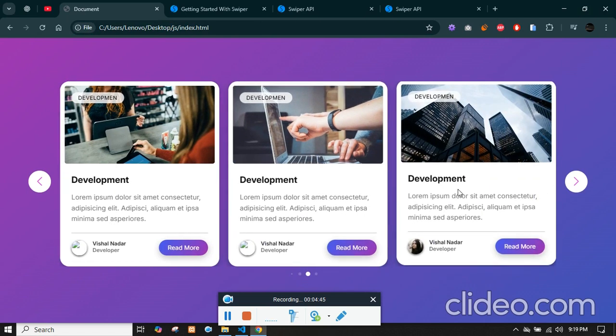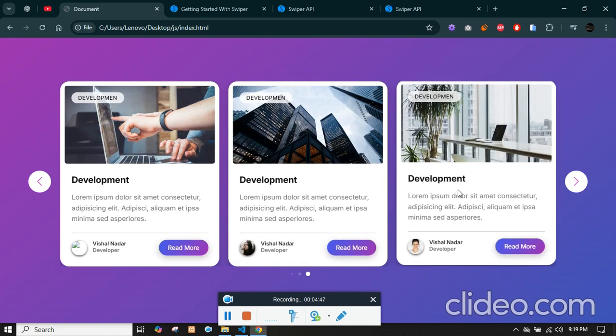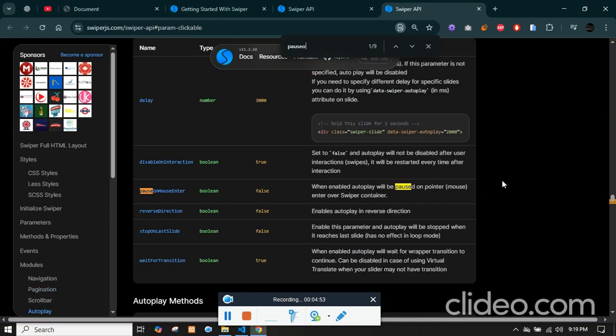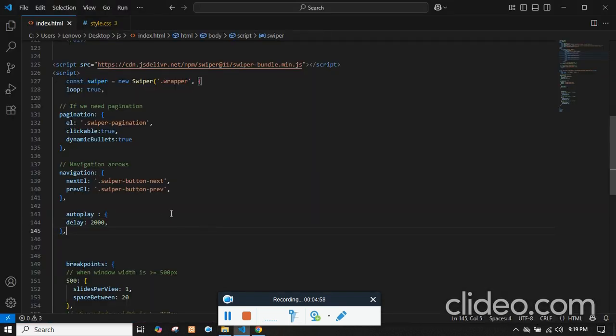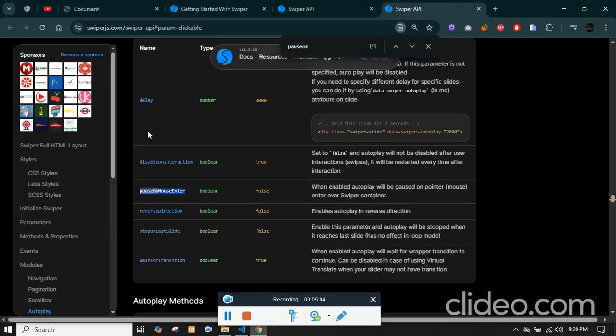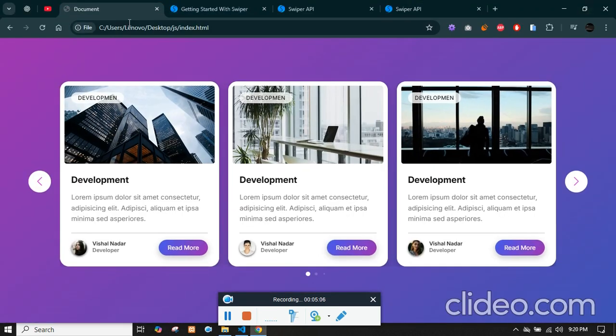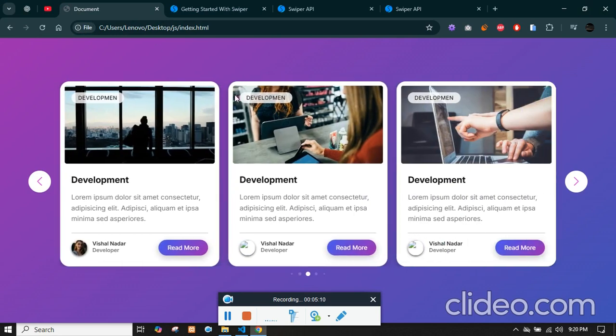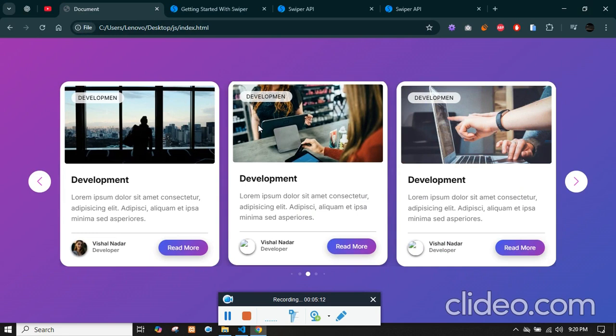Now if I hover over it, I want this to pause, so we should see pause on mouse enter. We need to specify it as true. Yes, when the mouse enters the container, I want the autoplay to stop. Now you see every 2 seconds this slider slides. As I hover it, there should be no movement.